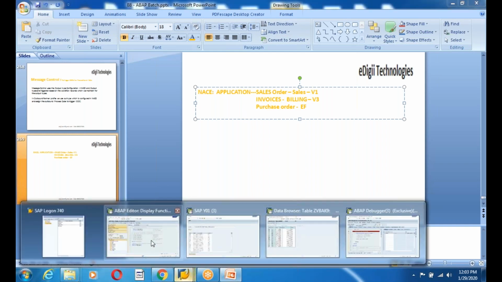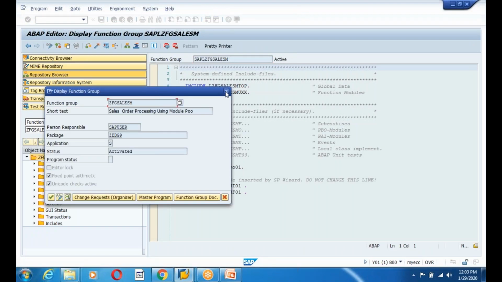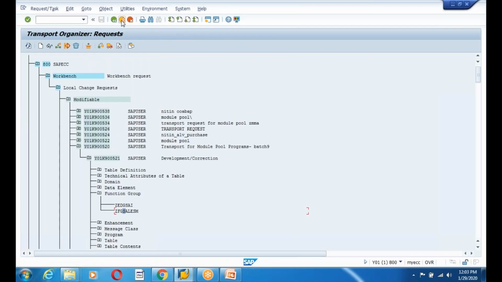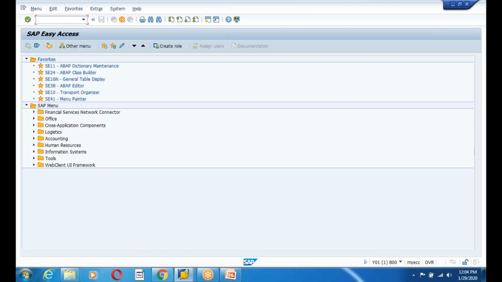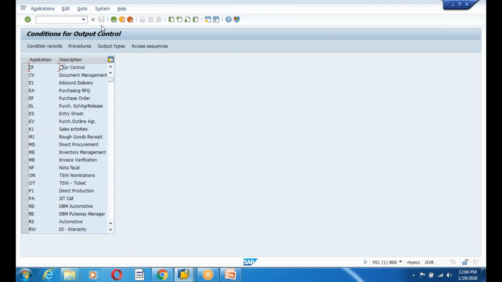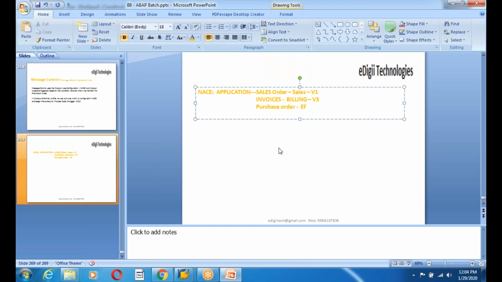Maybe I will go to the transaction and we'll see their names. No need to learn anything by heart. We'll go to the NACE transaction. Here you can see EF, which is for purchase orders, where we will be using the IDOC. So purchase order is EF. These two things are also important, guys: inventory management and invoice verification in MM.